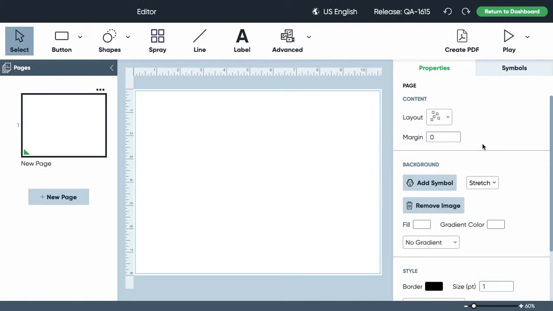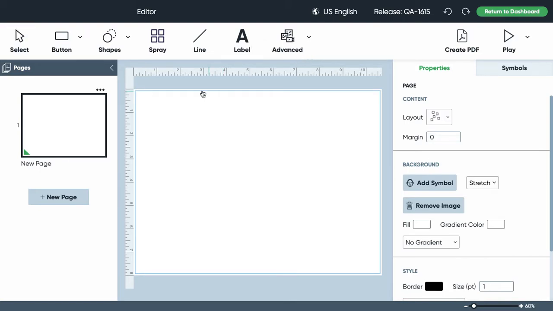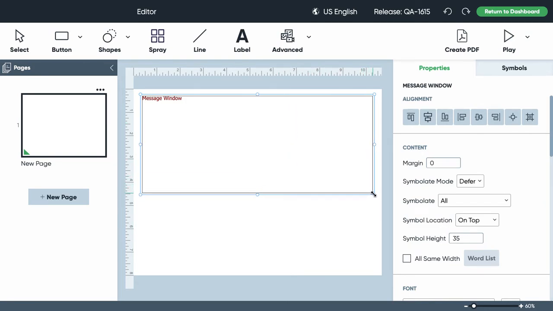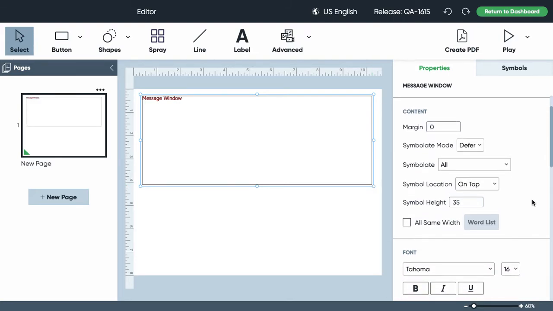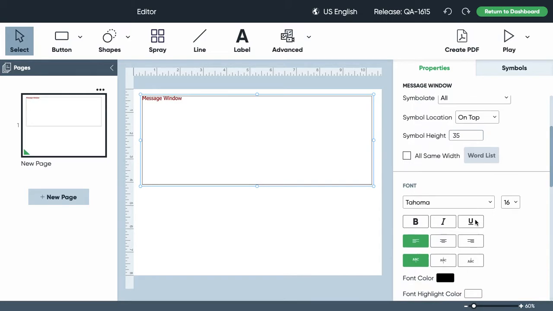So to get this set up, you're going to start by going over to the advanced section, clicking on the drop down and selecting the very first option, which is a message window. You then can draw your window just like you do any other button. You can make it as big or as little as you want it. You're going to see now that you have the properties tab open and there's some settings you can change. We've been over the symbolate section, but you can add symbols if you would like to your message window.